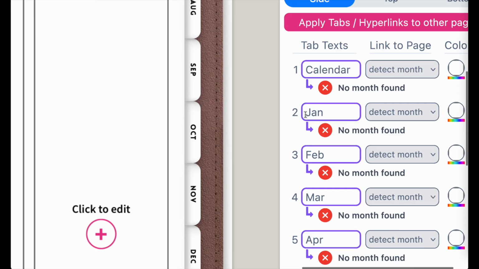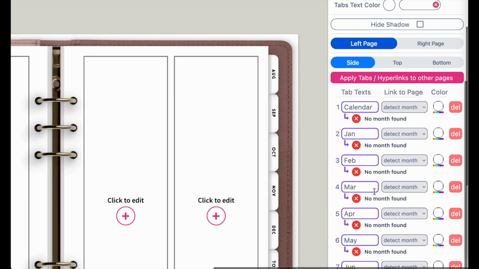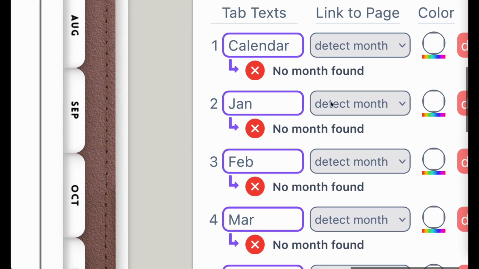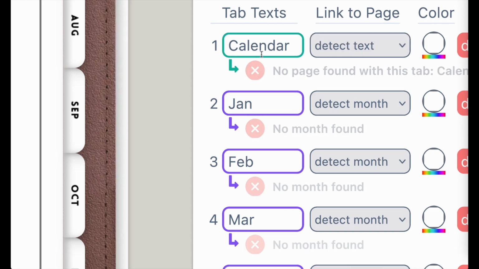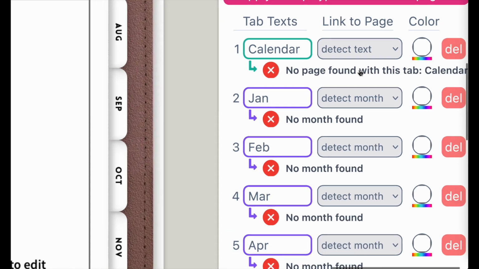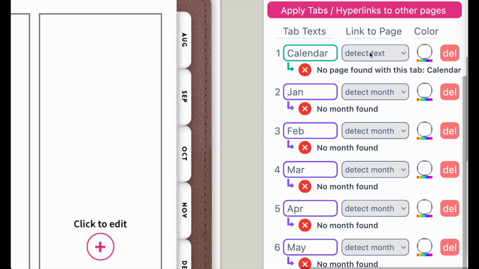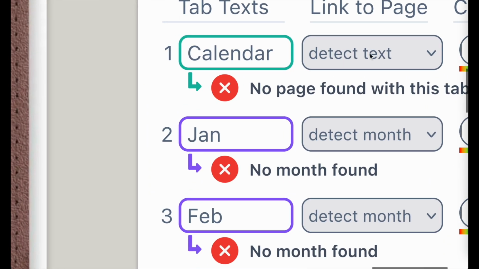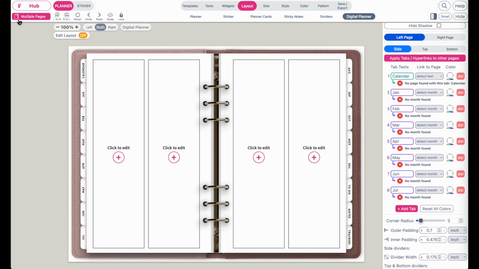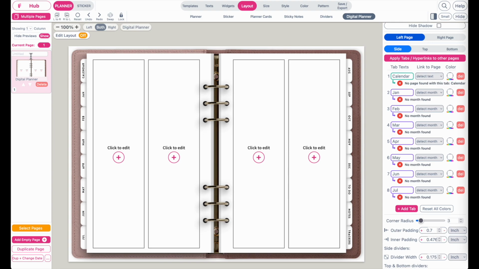Now here for the tabs of January, February, all the way down to December, these tabs are categorized for monthly tabs. So these are monthly tabs. However, the word calendar, this would not be a month. This would be considered a text type. So if you have a tab called calendar or index or notes pages, you will have to change the detector to be a text. So then you can also give your page name a name right here, and then it will automatically detect and connect the tabs to that page.